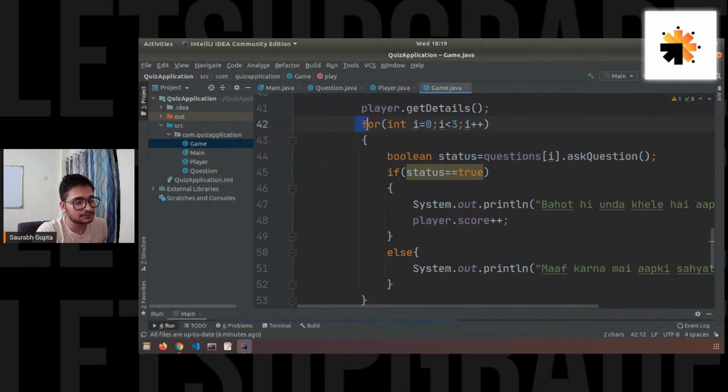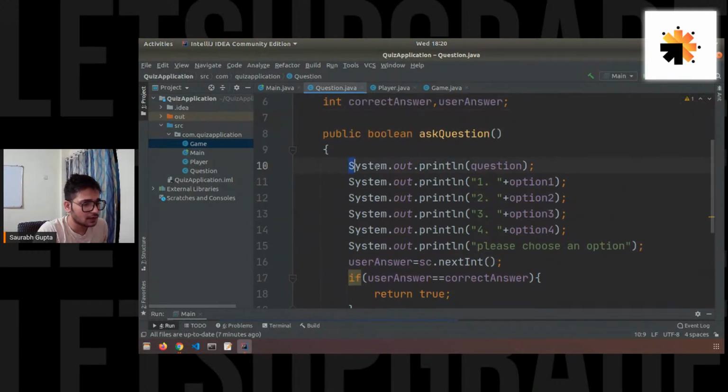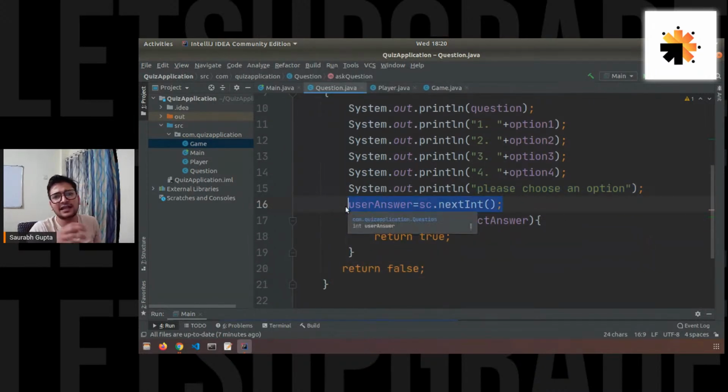Now what happens? The loop is executed again, and let's say i is 0 for the first time. So questions[0].askQuestion is called. That means the first question is executed. Inside askQuestion, the question is printed. First option is printed, second, third, and fourth are printed. Then the please choose an option message is printed, and after that I take the input from the user. He can put 1, 2, 3, or 4, anything from those 4 options.